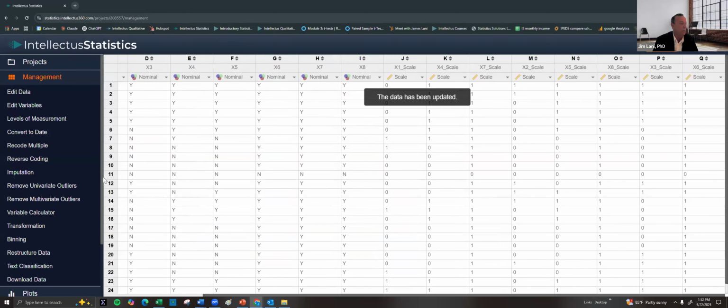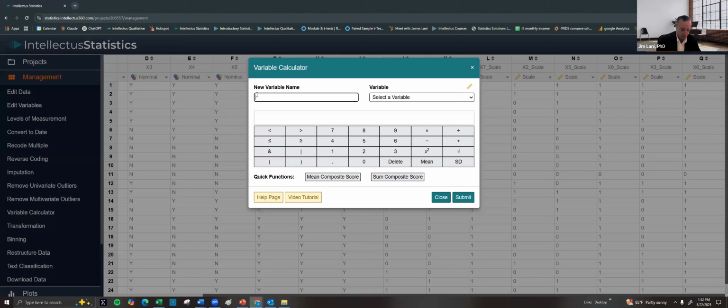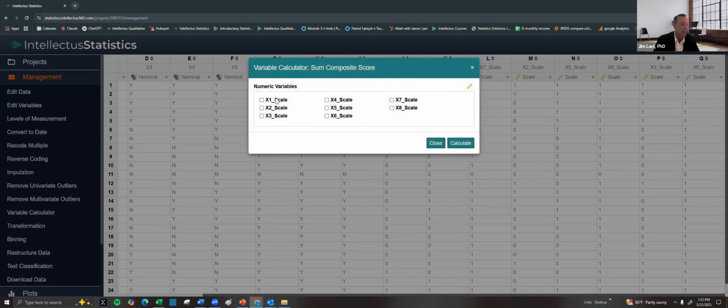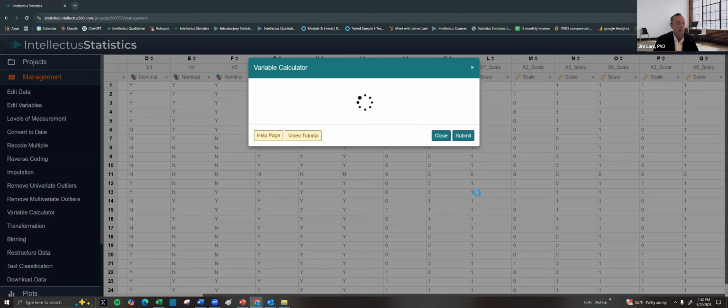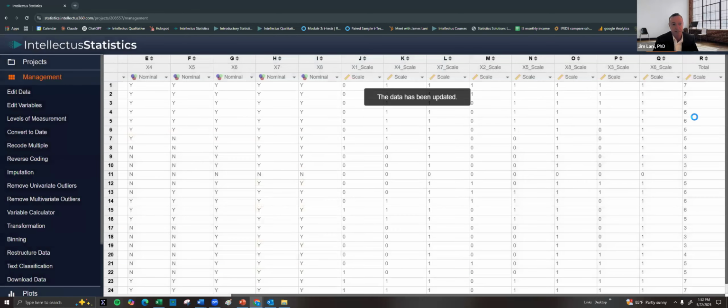Now I can just create a quick composite score. I could have a total for each participant, and sum them. I'm gonna sum all of these. Notice they're all scale, so out of 8 classes, I could have a 0 to 8. Now I can do a few things here.